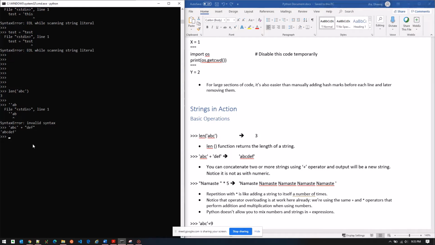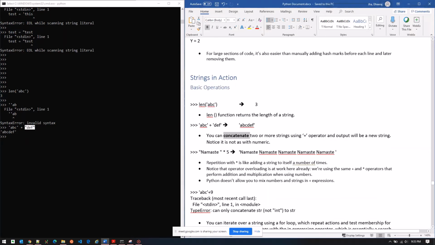So this plus operator, in case of strings, concatenates the two strings. In case of numerics, it will add the values, but in case of strings, it will concatenate two strings. And there is one more thing: you can use multiplication also.